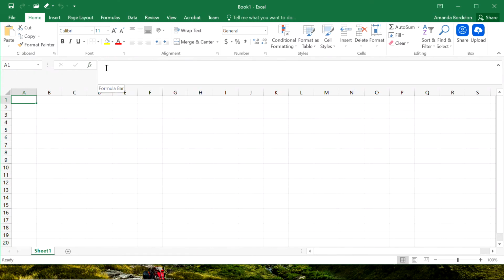The important things here that I want to point out are the formula bar. So you could actually type in equations in here, and this is very helpful when you want to use this as a calculator, or if you want to use this for classes later on. It will solve problems for you.